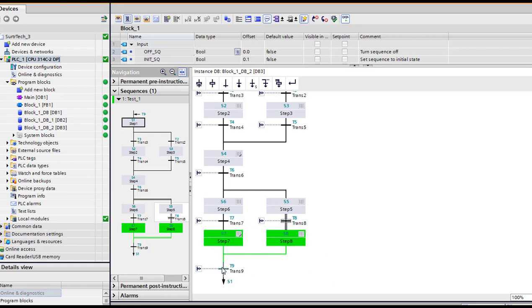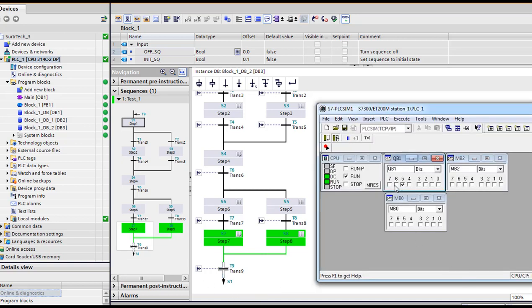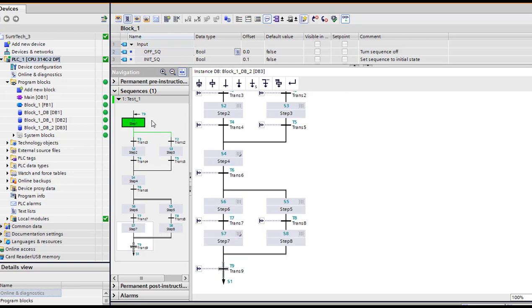So here our program waits until the transition is activated, which is the 2.7, I think. Yes, 2.7. Then it comes back again from the beginning. Here it is.